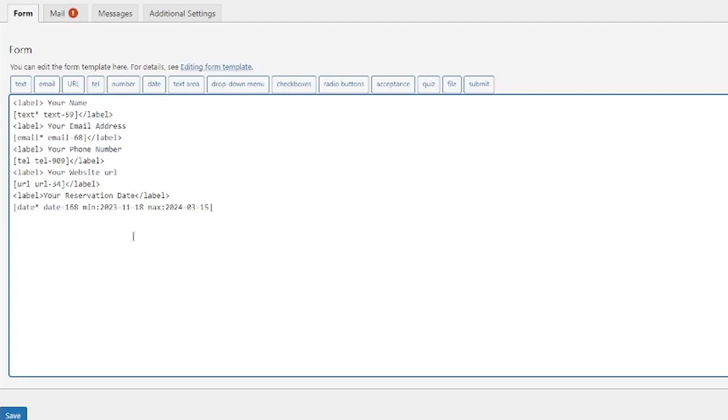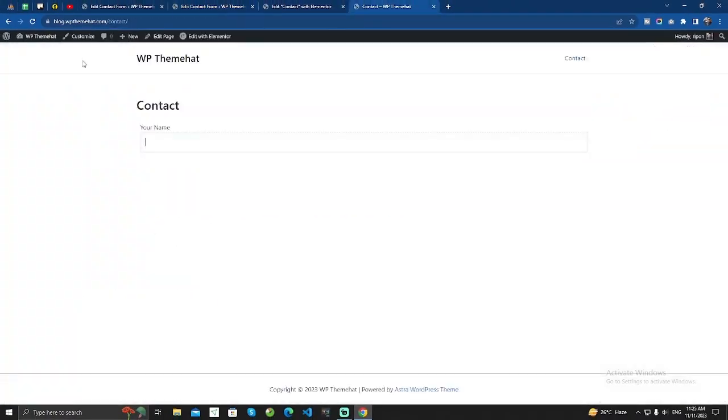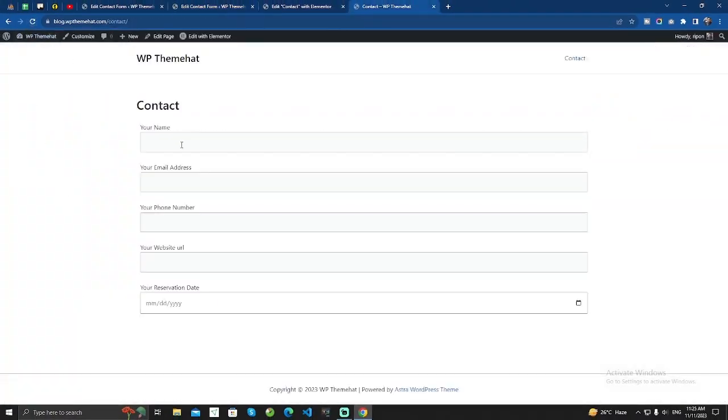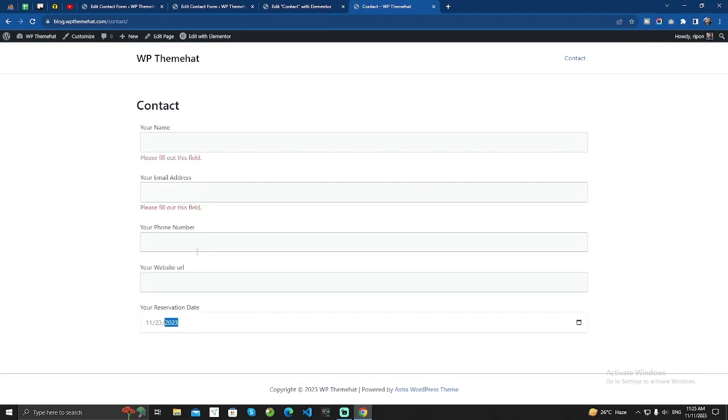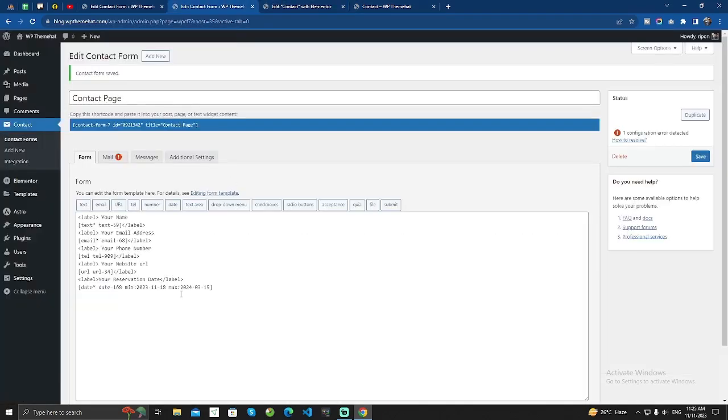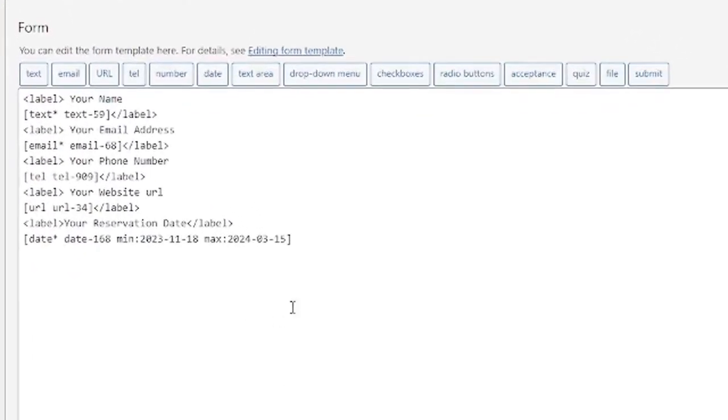We will have a look after. Okay, we can have a look right now. We can click on save and refresh our page. So you can see your name, your email address, phone number, your website URL, and selecting the date. You can select it from here. So we are building this up. After finishing, we will have a final look at that time.